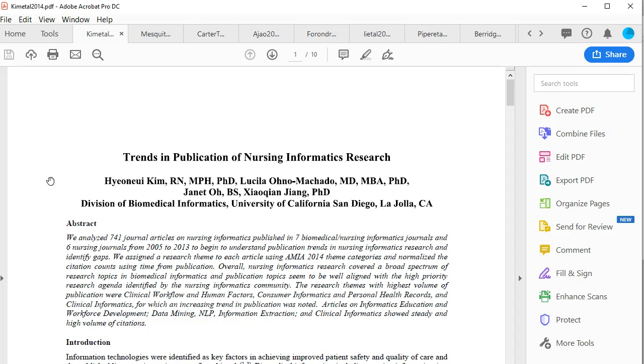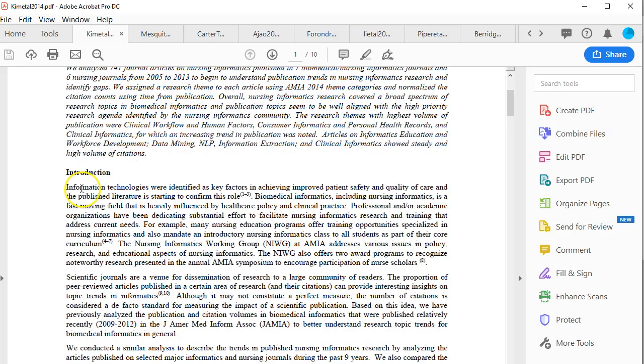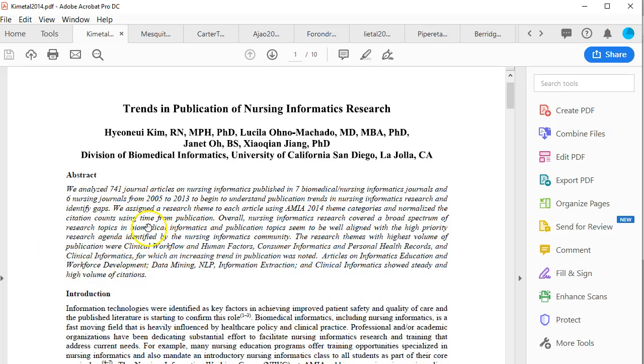So the first article is Trends in Publication of Nursing Informatics Research. So again, this is just another example, and this is that same group that I spoke about before, the Nursing Informatics Work Group at AMIA, and how they went about reviewing the trends in publications for informatics research.